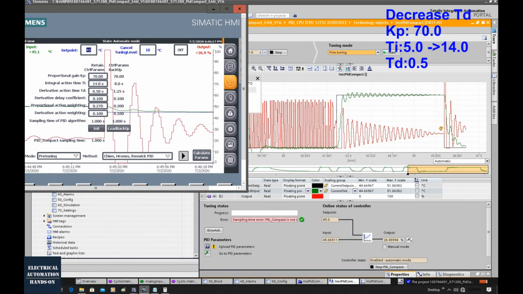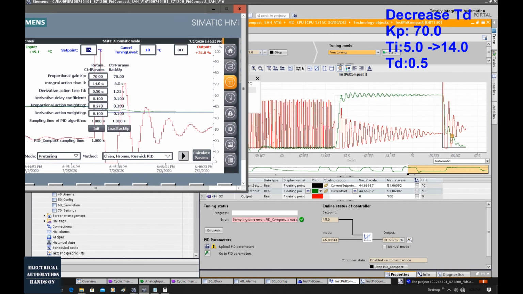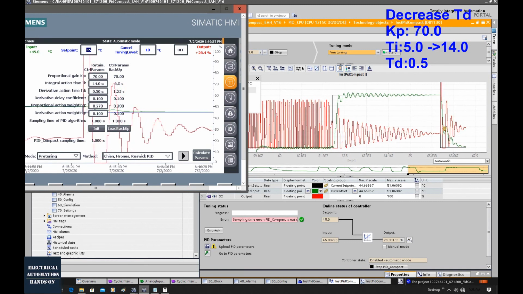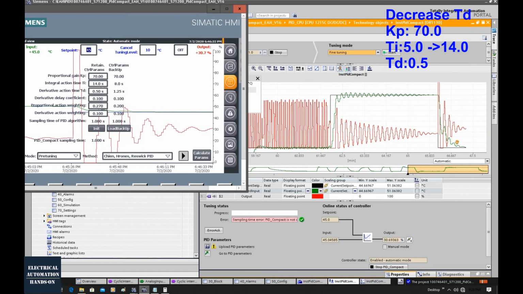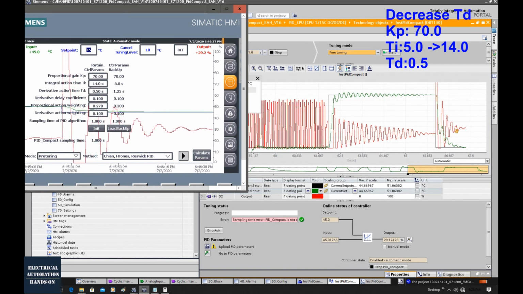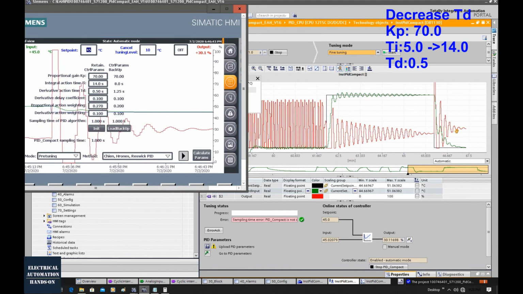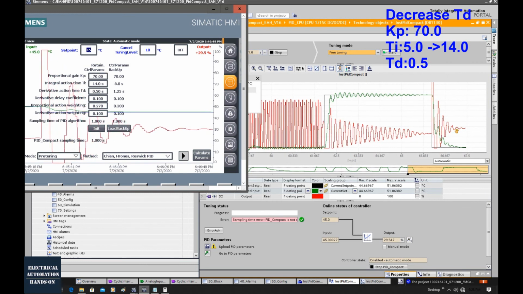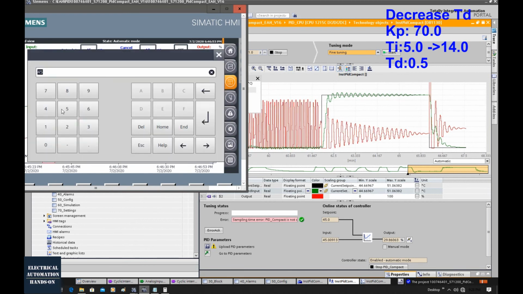From this green curve, we can see that is the process feedback. And it looks like the system is approaching the set point, and it shows a very hesitant behavior. That's because we decreased the derivative. The derivative is kind of like a prediction function of the PID. So after we decrease this derivative parameter, the PID controller loses its prediction function. So it shows hesitation in approaching that set point. Okay, so let's change it again from 45 to 50.